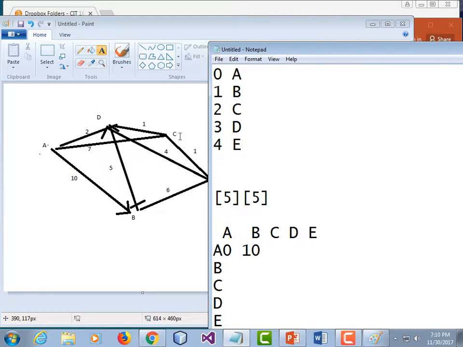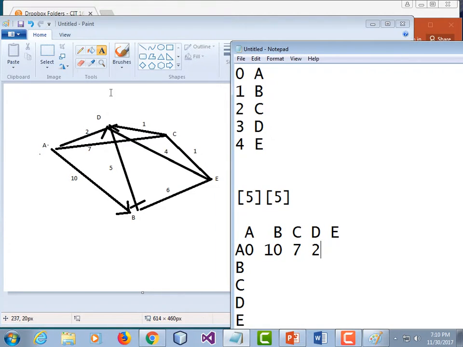Is there one between A and C? There is. It's got 7. Is there one between A and D? Yeah, there is. It's 2. And then is there one between A and E? Well, there's not that time, so we're going to say 0. How about B? Well, if there was one between A and B, there's one between B and A. B and B, no. Is there one between B and C? You tell me. No, there's not, so we're going to put a 0.